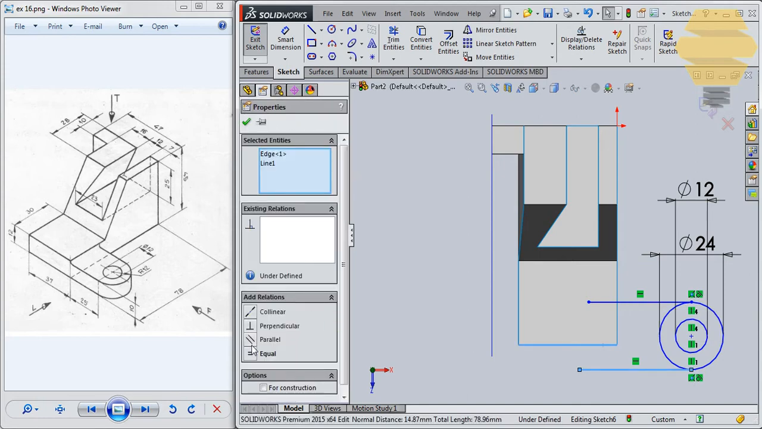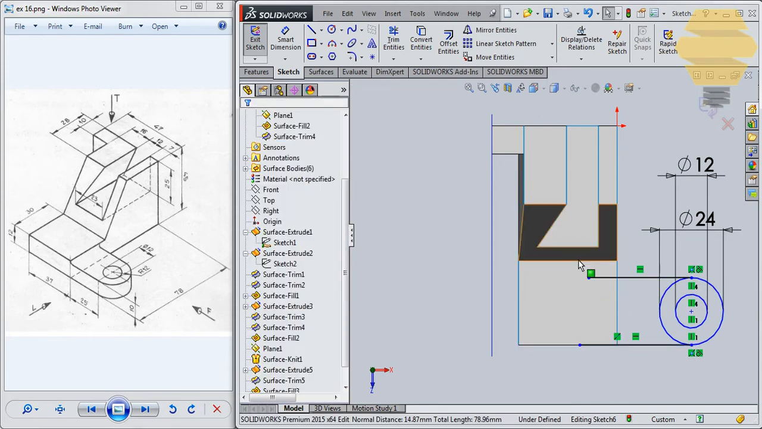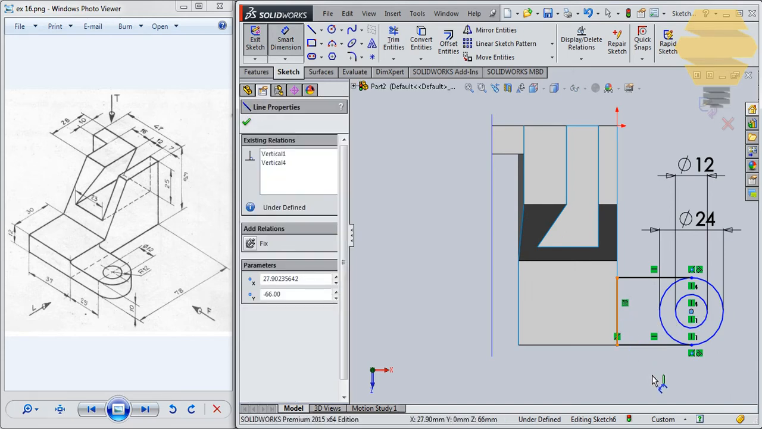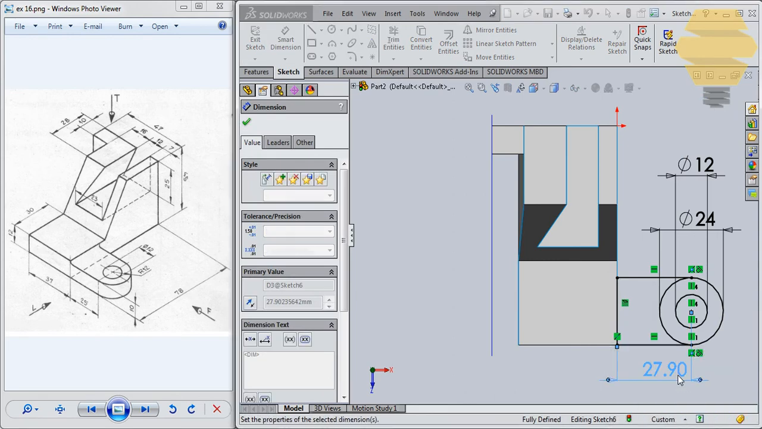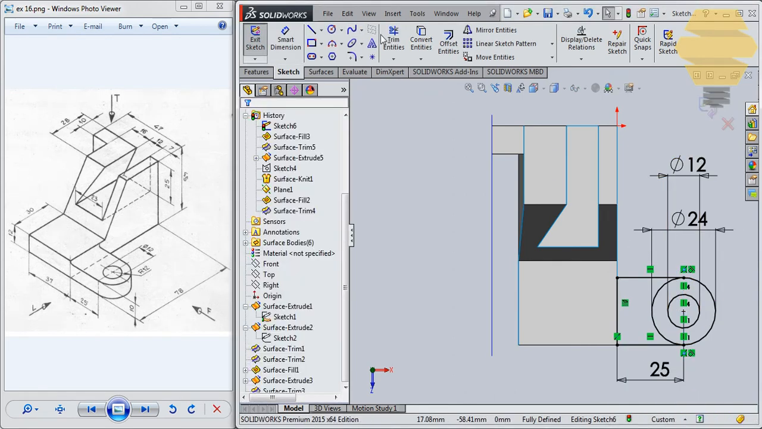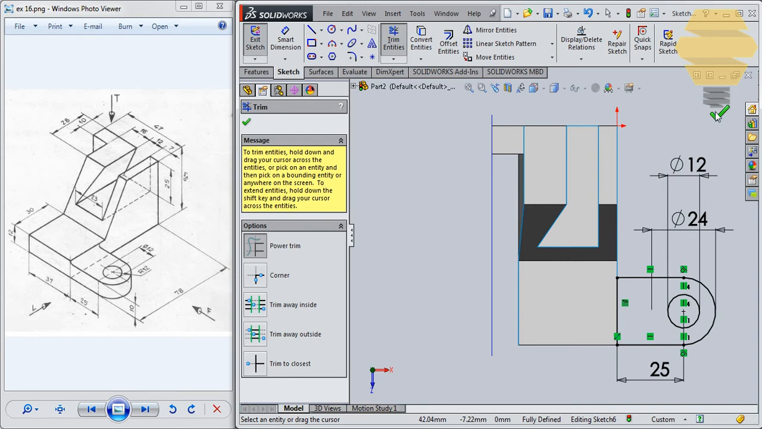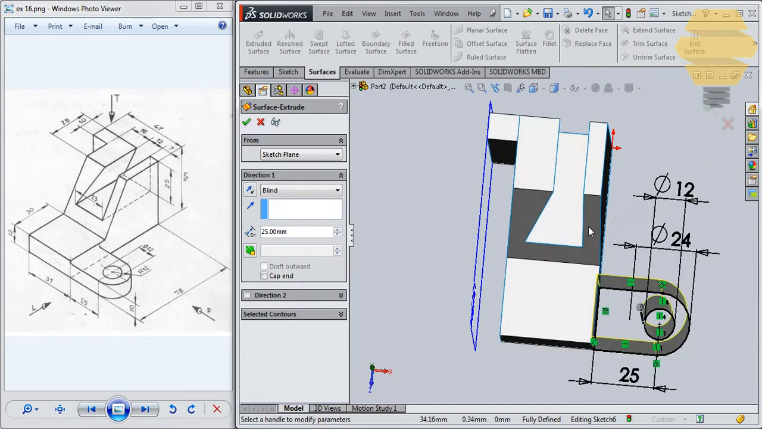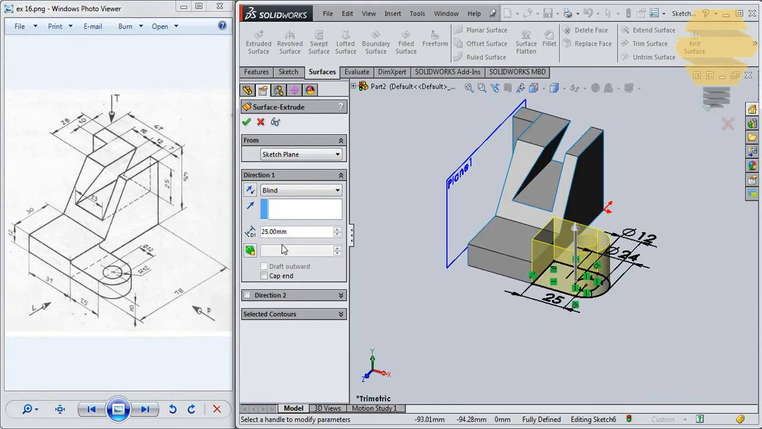This is collinear, and we can convert entities here. Go for trim entities and just trim all these portions, and the distance from here to here, from the center of the circle to this edge, is 25. Alright, now you can also trim this portion off. Okay, exit sketch. Now you can go for features, surfaces, extrude, and you can give 10. So that will be 10 here. Perfect.